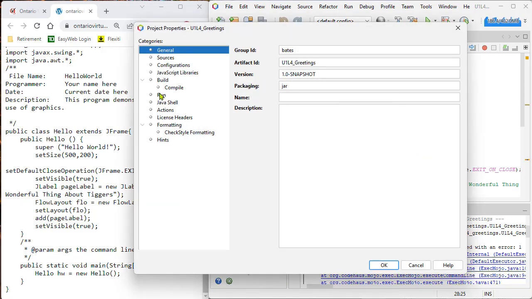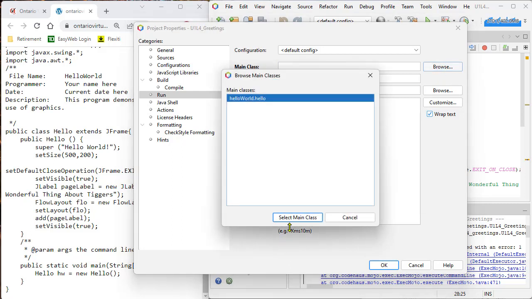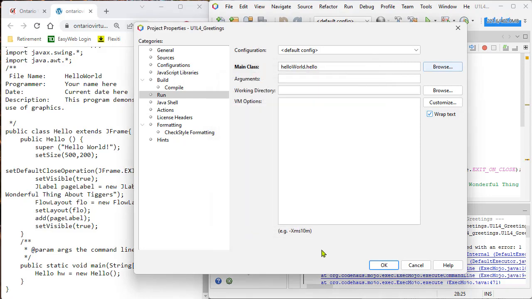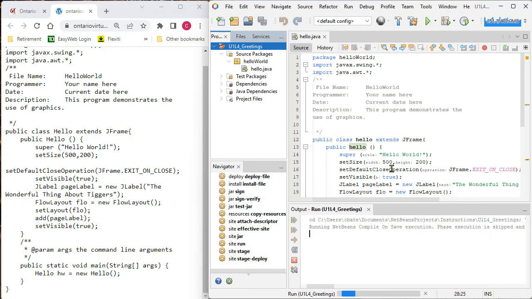And then over on the left hand side, I'm going to select run. So right here we can see a field for the main class, and there's nothing in here right now, so we can click the browse button and it will look for all the mains in your project. And there's only one right now, and that's good. The only main should be the one that is in the class that we created. Now I can click OK. You can compile this again if you like, or clean and build if you like, but we should be able to go ahead and run.